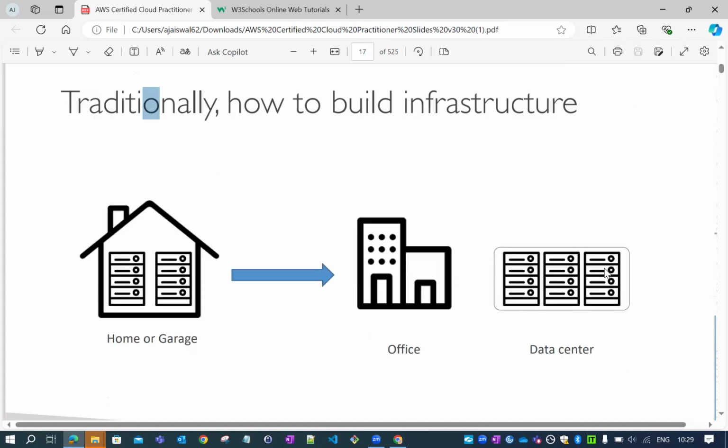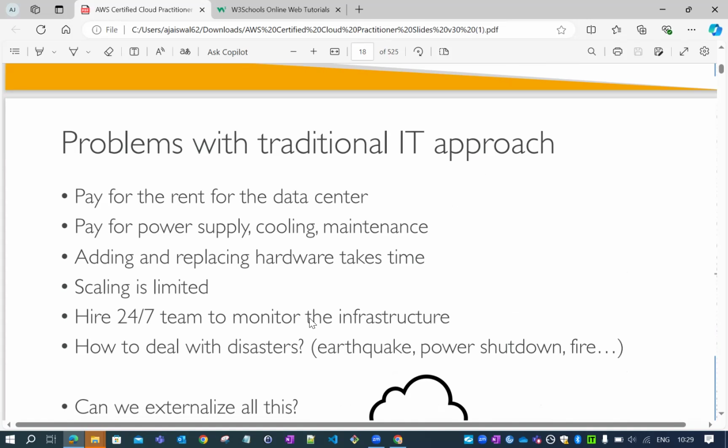Okay, so data centers, like it used to have, but what was the problem in that? It used to be very time consuming, and it used to be very costly. Okay, so let's see how it used to be. See, you need to pay for the net for the data center. You need to pay for the power. Obviously, you need to run computer servers, so you need power supply. You need cooling as well. You need maintenance. Suppose there is some hardware issue or some software issue in one of the servers, and you need to have maintenance.